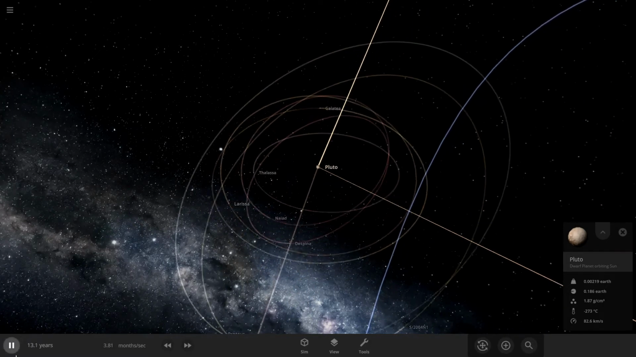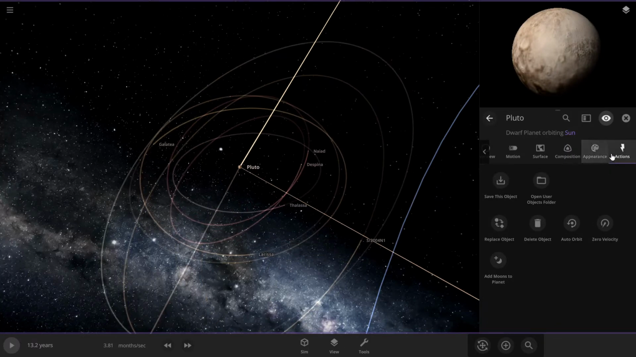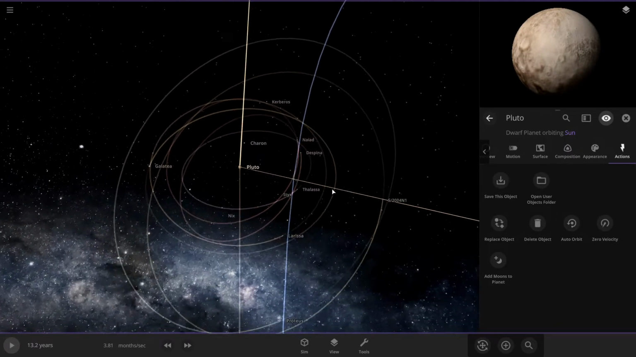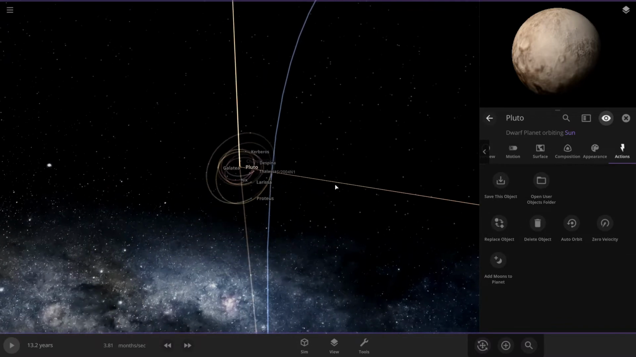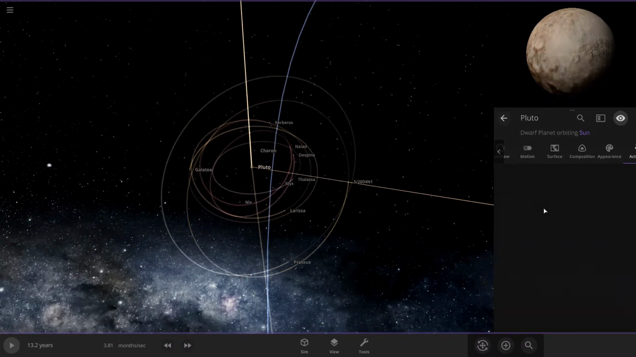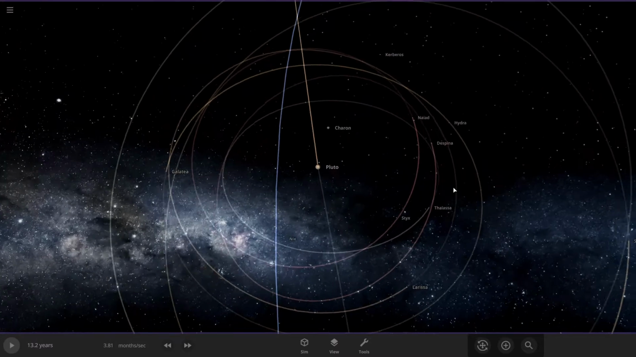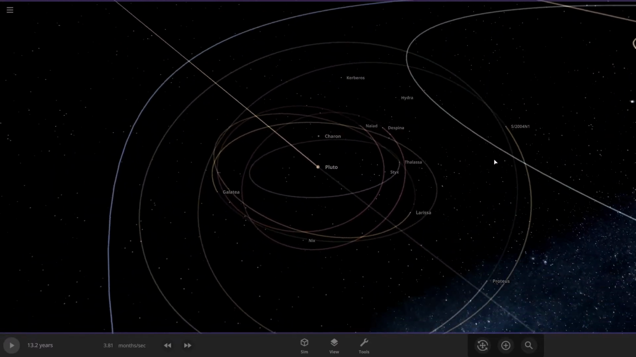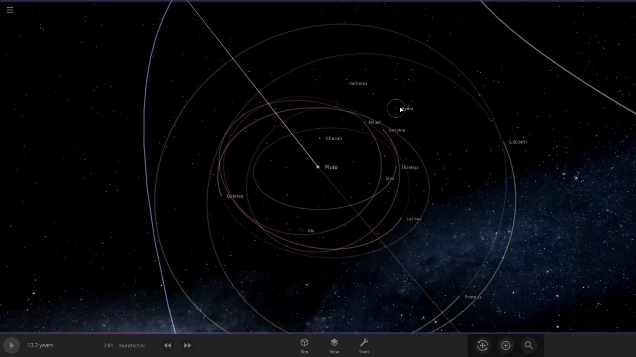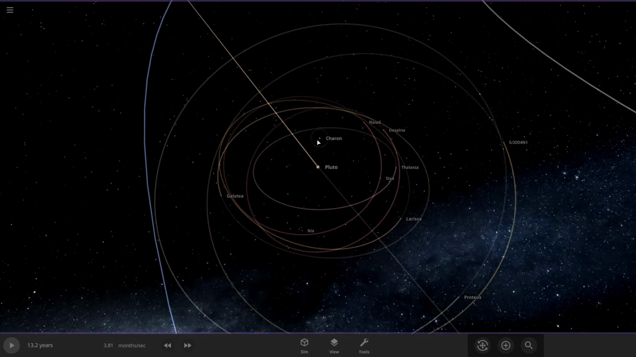I'm very surprised that Pluto can hold on to these moons very well. Okay, I'm going to add Pluto's moons. Sorry. So yeah, Pluto's farthest moon out is Hydra. Really, Hydra is somewhere, yeah, right here. Wow, surprisingly. Okay.